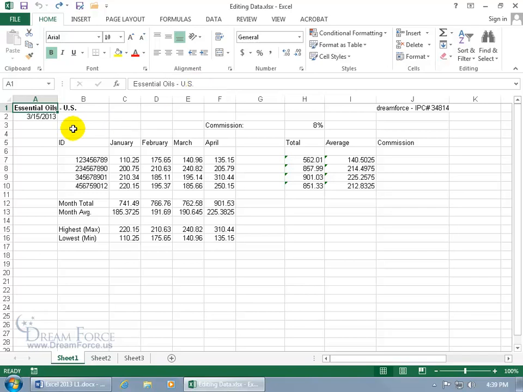To make changes to that, if I want to say Essential Oils-Europe, then I can simply type over it. If I make a mistake, I can hit the backspace key, obviously, or just hit the Escape key to start over again.